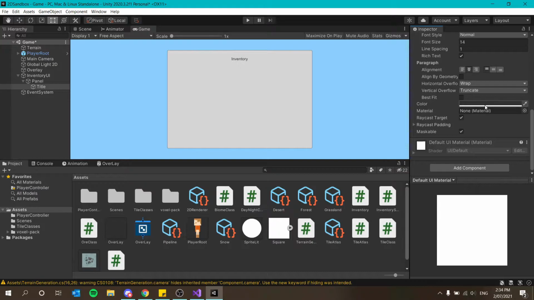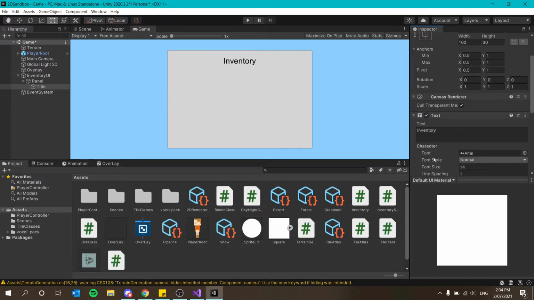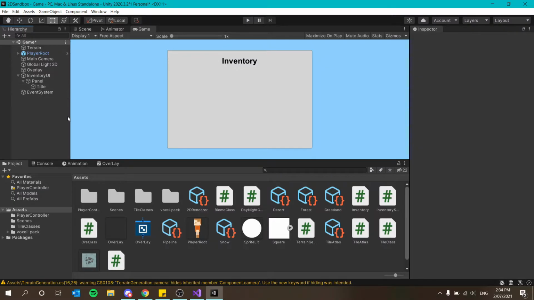Set this to center, make this fully black text. Again, customize this however you want. I just want to get this going. So yeah, that's fine for me. I might even make this bold and then leave it at that. There we go. Very nice, simple setup canvas for our inventory.